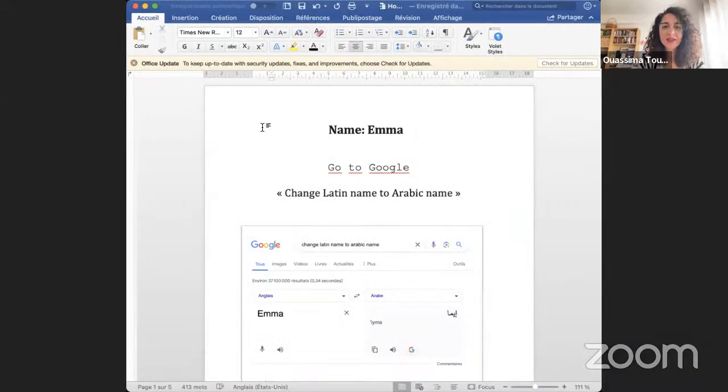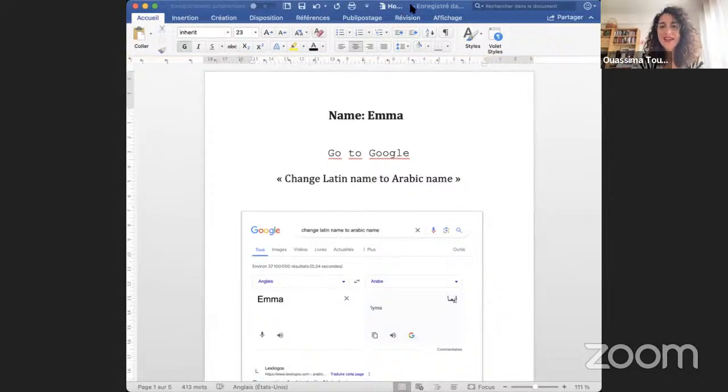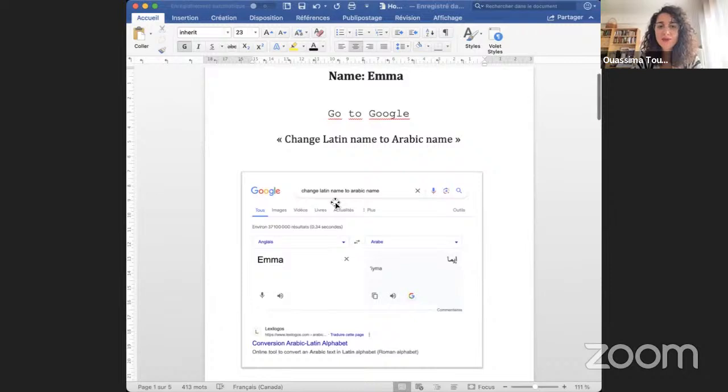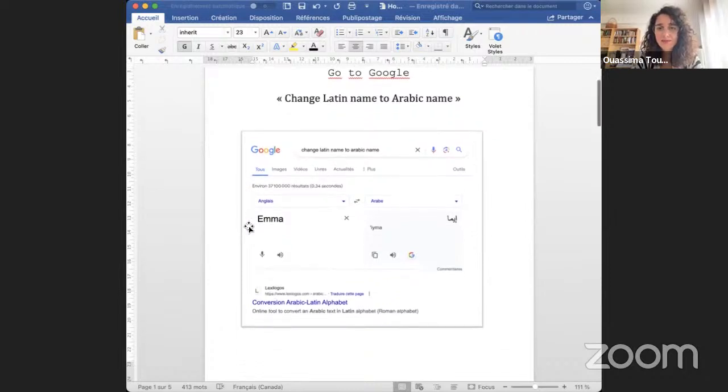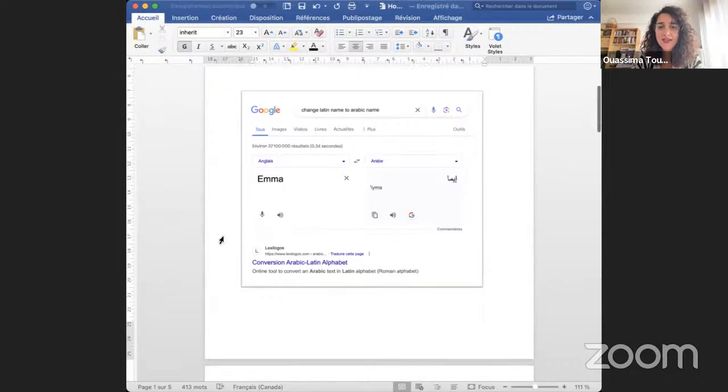Okay, so here is the file where I made the steps for the word Emma. So you go to Google and you look for change Latin name to Arabic name. And here I wrote Emma, which is Ima. You see it in Arabic.